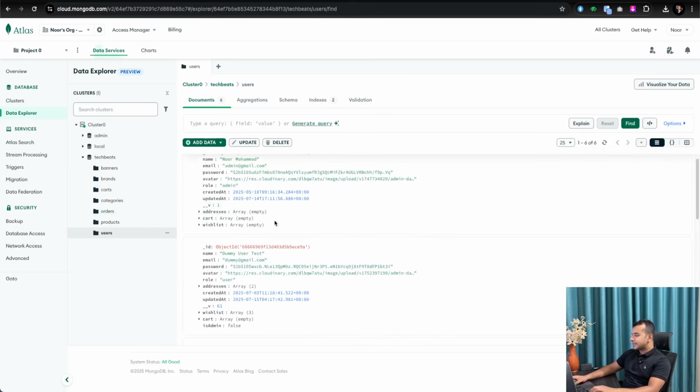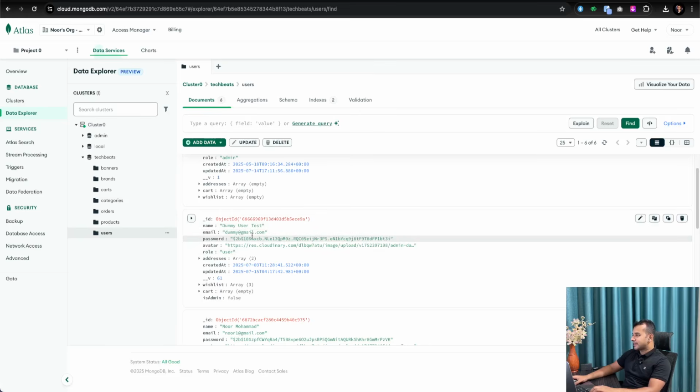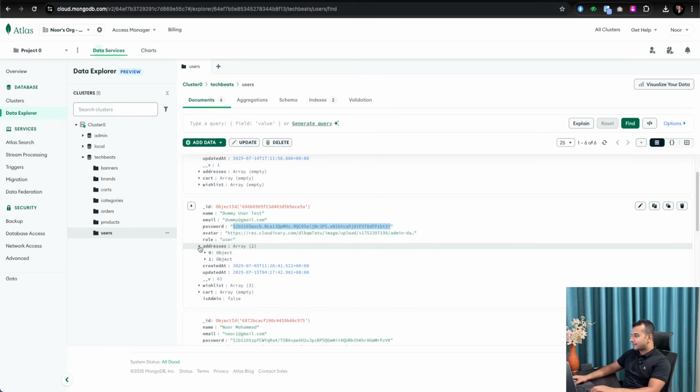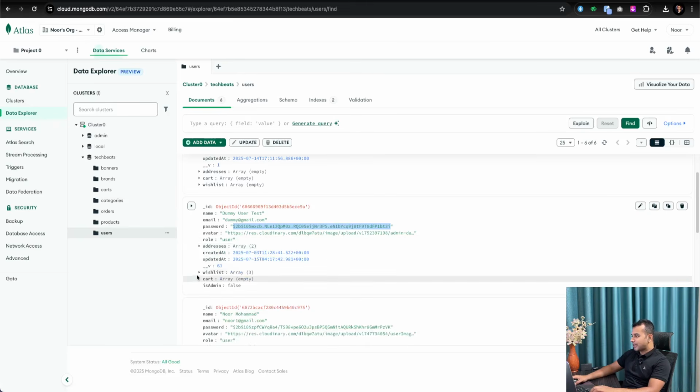And why it's unique, you can see here, this is the dummy user test, and that user has an email, a very secured password, and then an avatar, which we are handling using Cloudinary. Then we have the role set, we have the address set for every user which can interlink, and we have the wish list for that user.